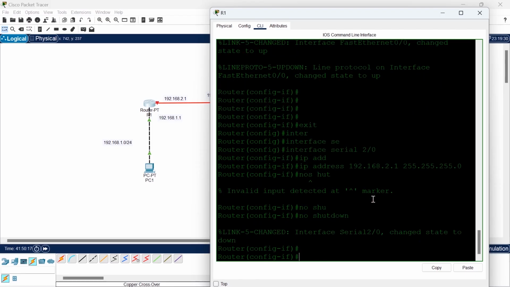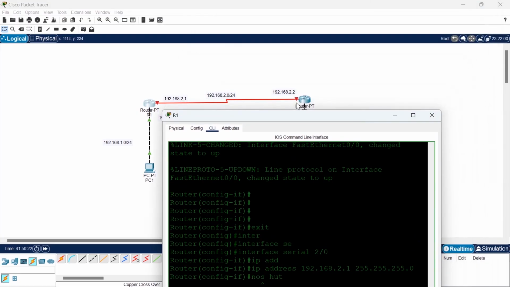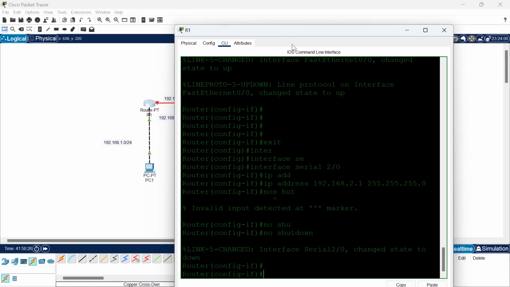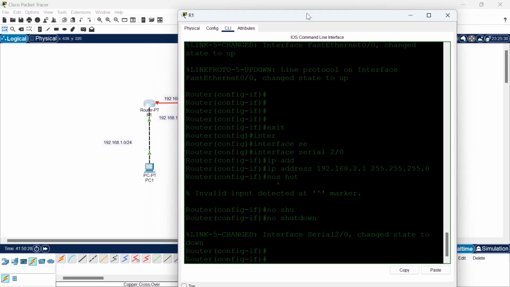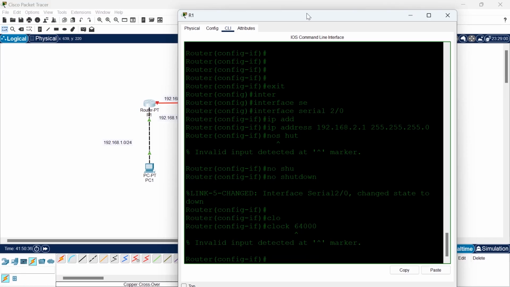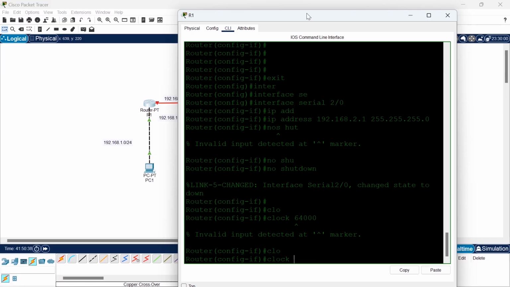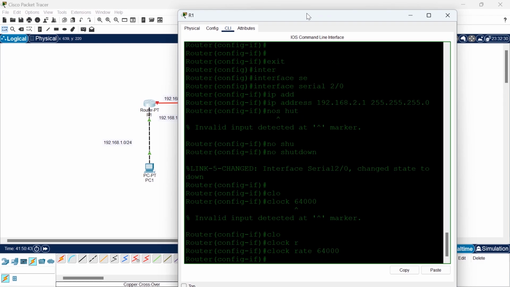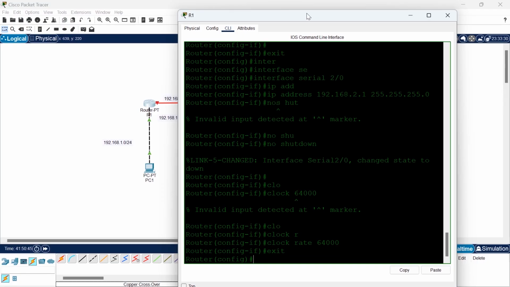Now it will remain down until the other side, until the other router's interface also comes up. But let's also configure the clock rate. Clock rate 64000. That's it.